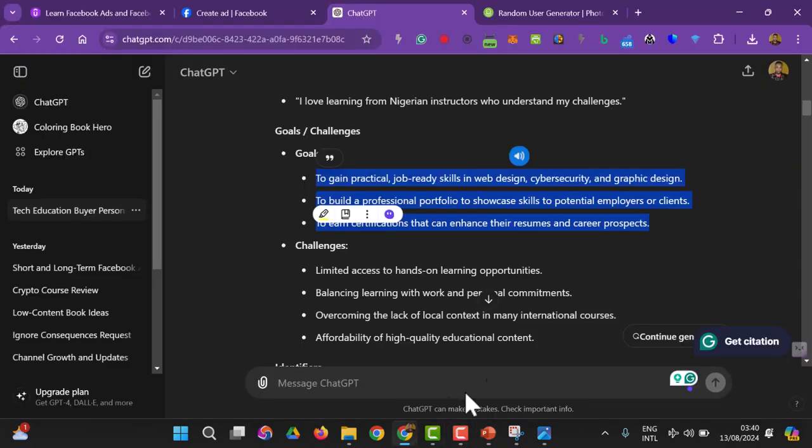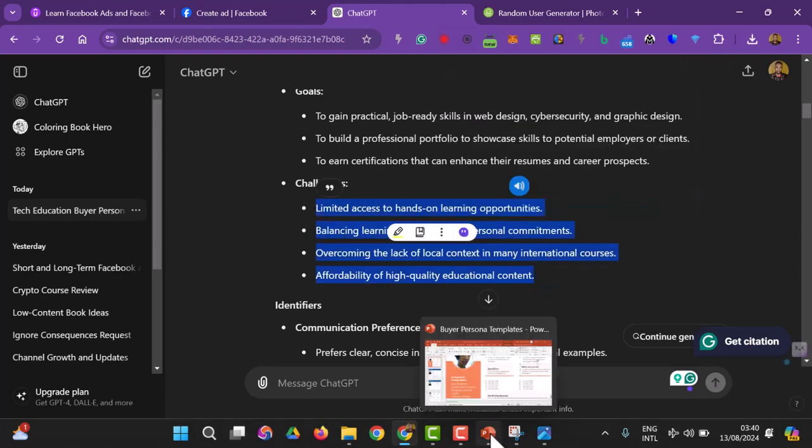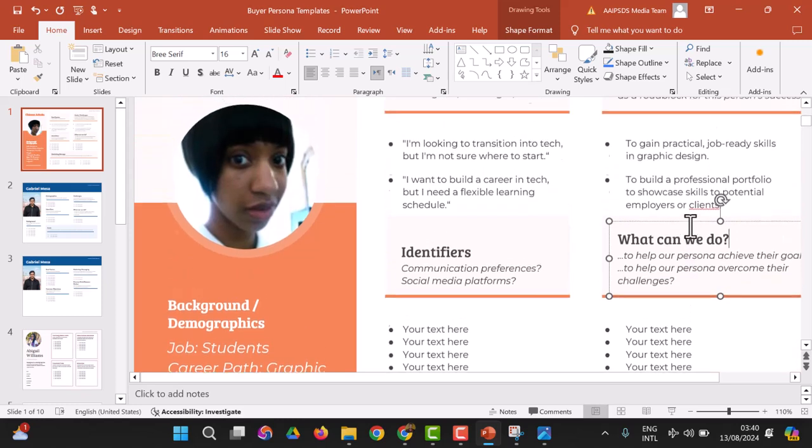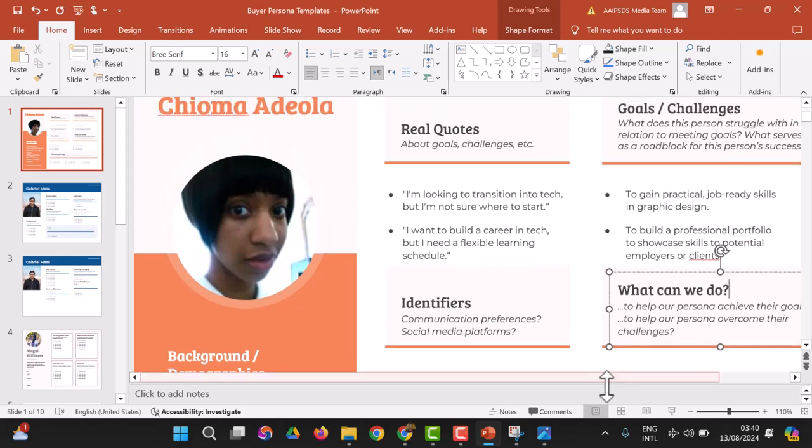So I'm going to come back here to see the identifiers. We have challenges right here. So let's see some of the challenges. I'm going to copy this, and here we are going to input the challenges right here. This is where challenges are, and we inputted something like this. So I'm just going to input the challenges.